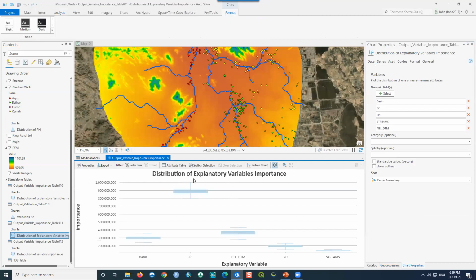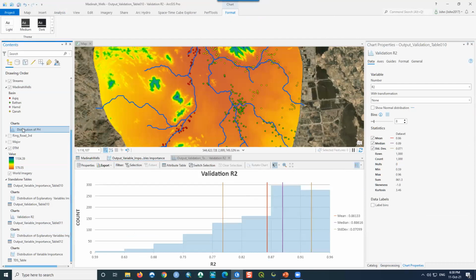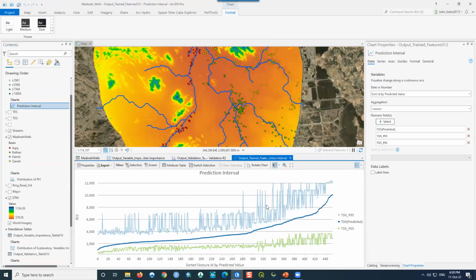So the importance of the independent variables: the EC is the most important, then the DTM, then the basins. Also the validation R square. This is the validation R square, and then I will show you the output. This is the prediction. When you predict the model, you will get this non-linear relationship between the dependent and independent variables.